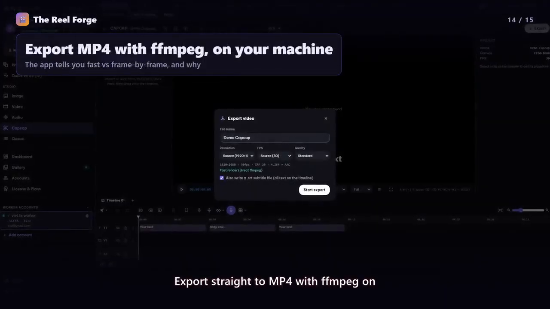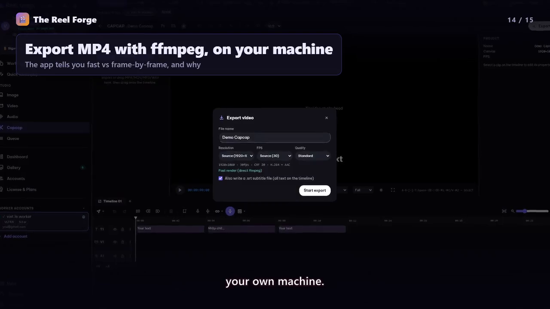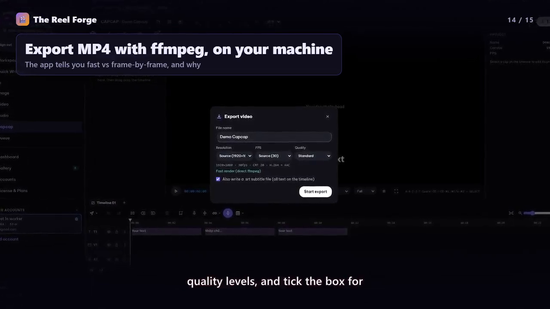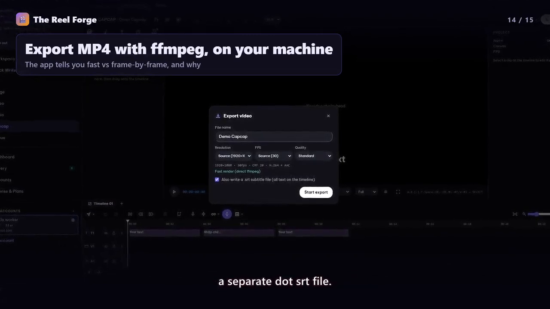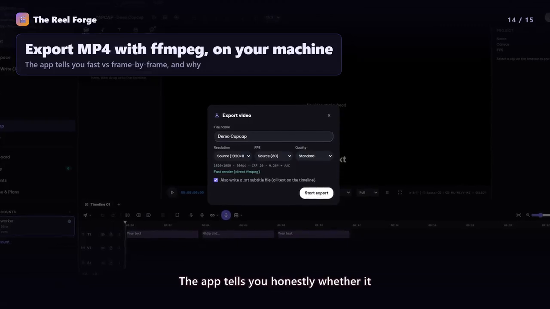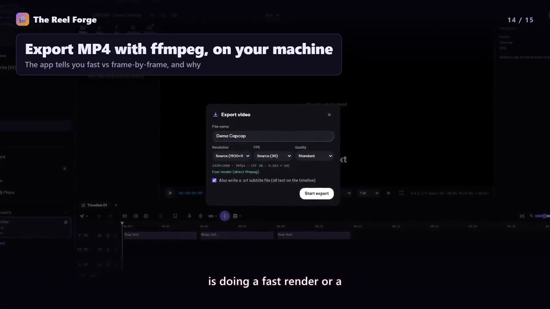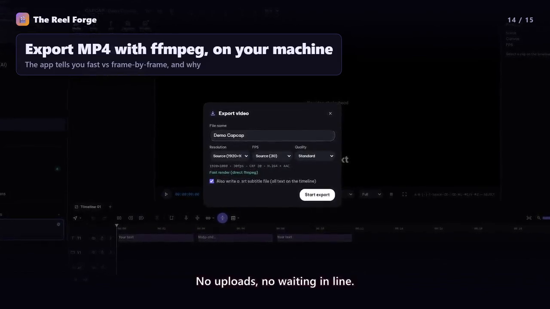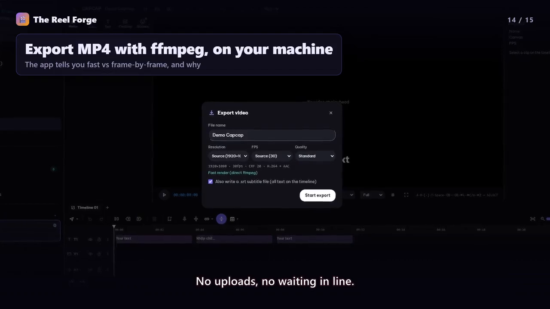Export straight to MP4 with ffmpeg on your own machine. Choose resolution, frame rate, one of 3 quality levels, and tick the box for a separate .srt file. The app tells you honestly whether it is doing a fast render or a frame-by-frame one to match the preview, and why. No uploads, no waiting in line.